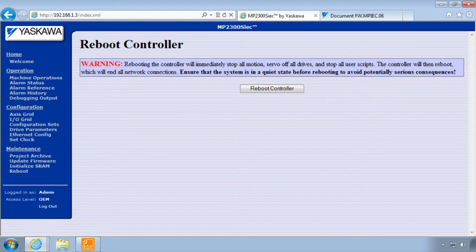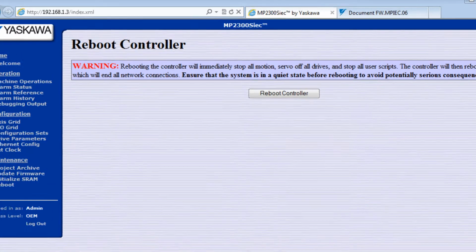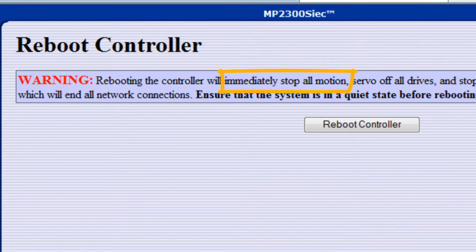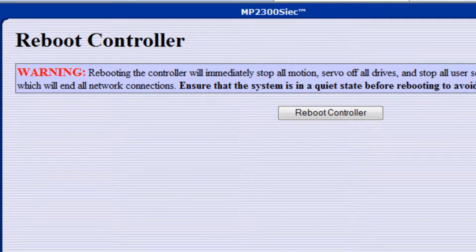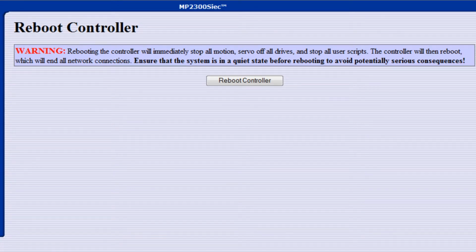Do be careful when rebooting because, as it says in the warning, all motion and communication will immediately stop. Clicking this reset button is like pulling out the power plug on the controller.